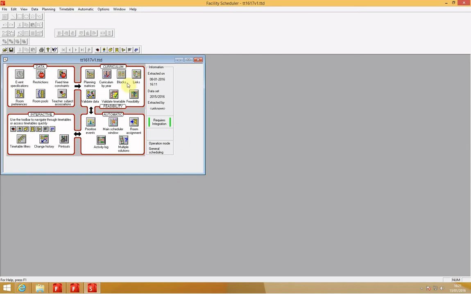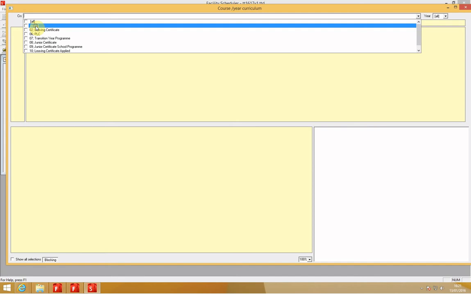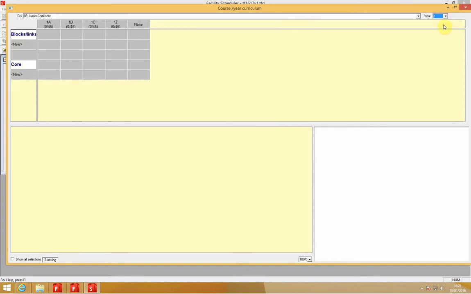To begin, click on the Curriculum by Year button on the front panel of the Scheduler program. This will bring up the Curriculum by Year window. The first step is to tell it which course and year we want to create groups for. So we select the course and year from the drop-down menus up at the top. In this case, we'll be creating events for the first year timetable. So we select Junior Certificate Year 1.